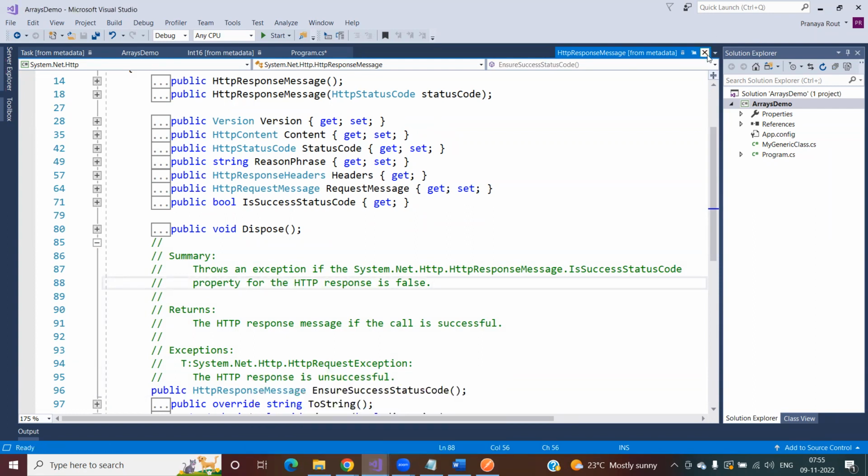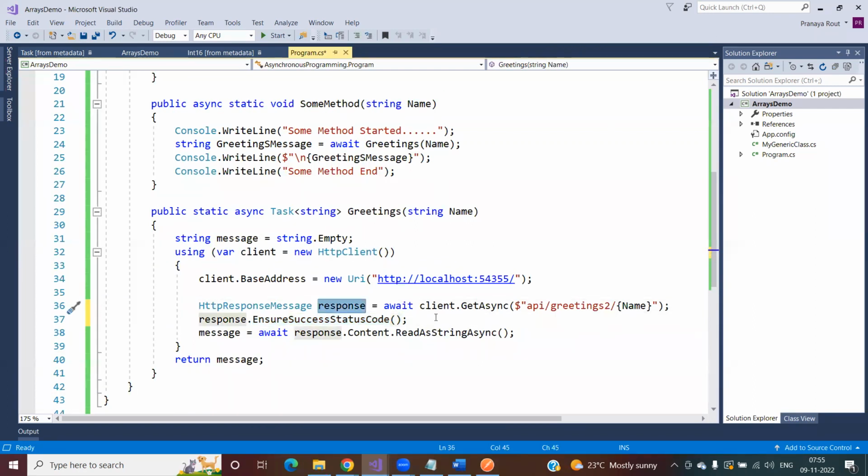It means if this response property returns false, then it is going to throw an exception. And when is it going to return false? When the API endpoint is not available. In this case, there is no endpoint with greetingsto. In that case, it returns false, and if it is false, then it is going to throw one exception.